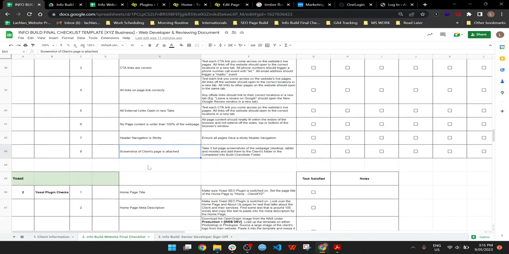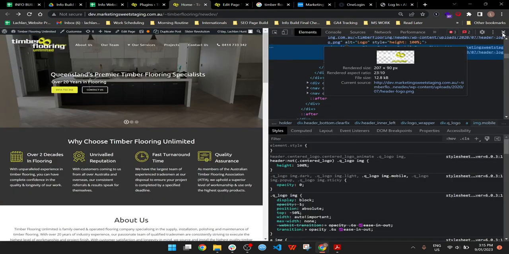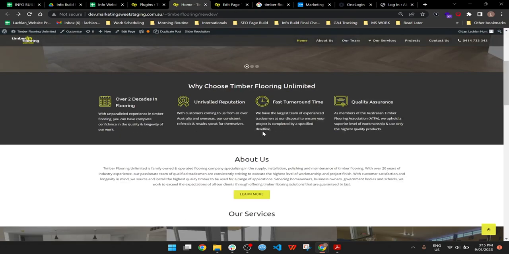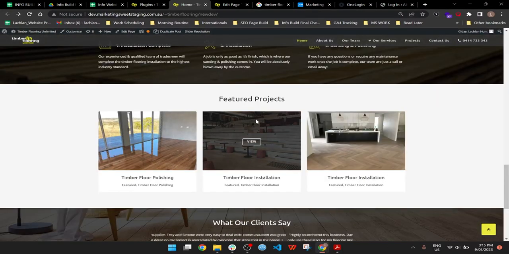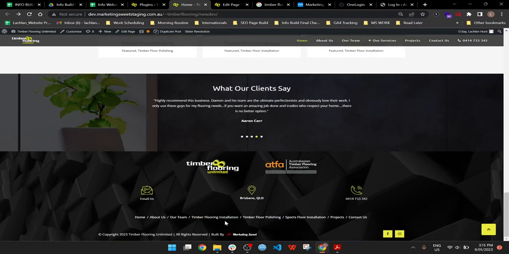And then finally, a screenshot of the client's page is attached. So we actually want to get a screenshot of this website, because we often have the problem when we're doing later development that the CRRs and the client and the web devs may not be sure of something that's changed and what it originally looked like.